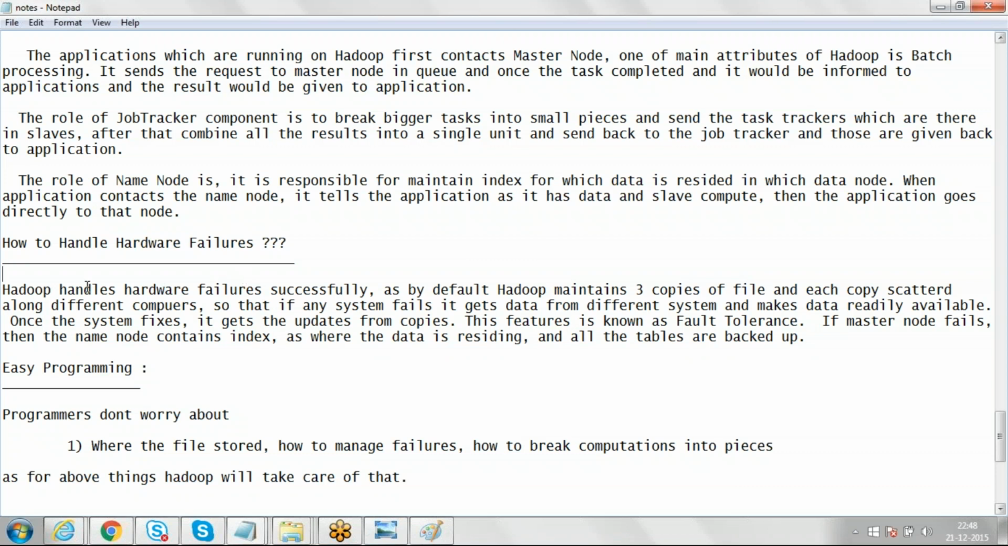Hadoop handles hardware failures successfully, because by default Hadoop maintains 3 copies of files and each copy is scattered among different computers. So if any system fails, it gets the data from a different system and makes the data readily available. See how it will happen.